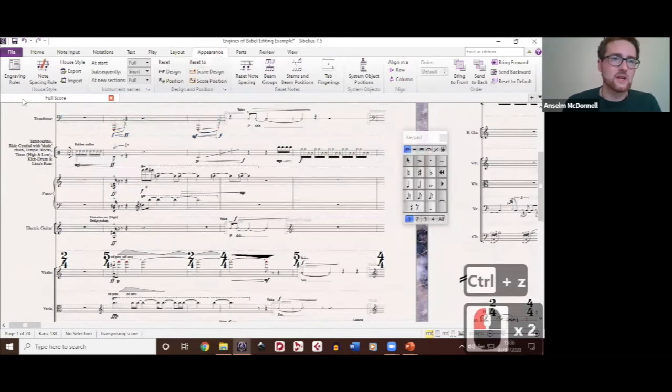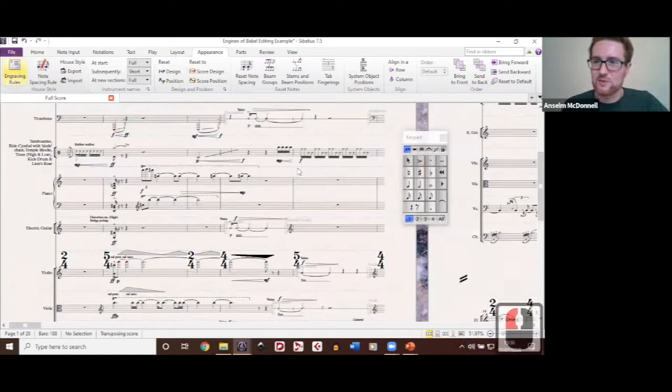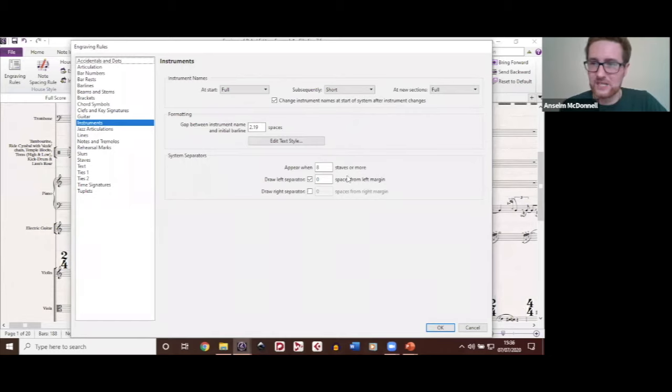Okay. Under appearance, we have engraving rules, which is where we get more fine details about how Sibelius is setting our score up. Generally things you won't need to change, although this is handy to know. This is where system separators is located. That can be quite useful if you're doing a chamber score and you have a couple of systems per page, because Sibelius won't put them in unless you come here and select how many staves you want them to appear under.